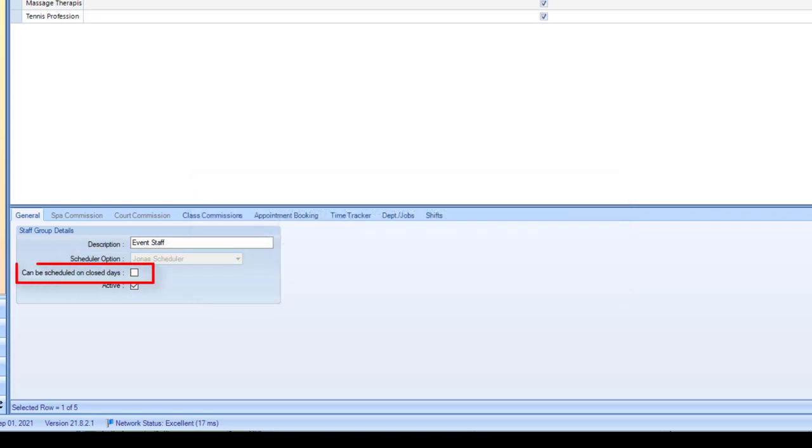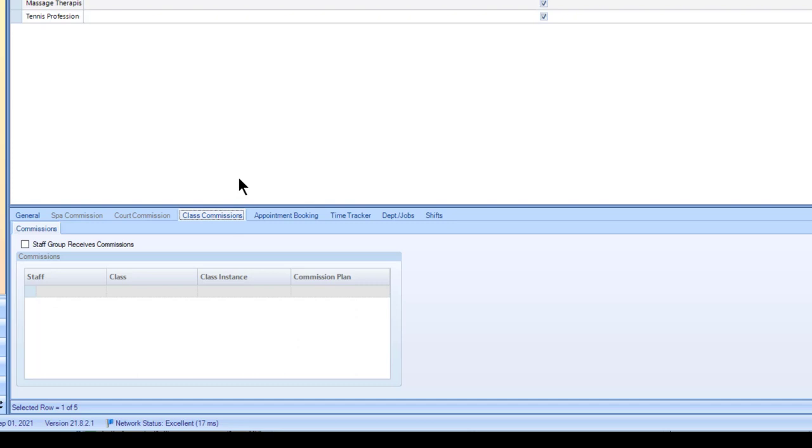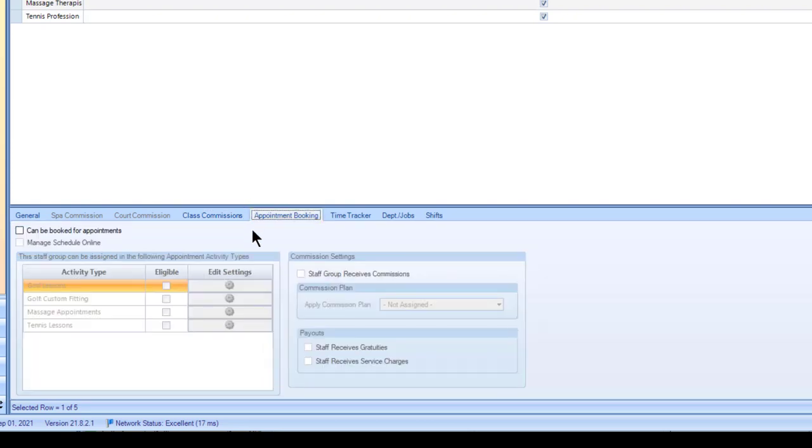If this group works on closed days, flag the Can Be Scheduled on Closed Days field, and ensure the active field is flagged. Use the Spa, Court, and Class Commissions tab to identify commissions for this group if applicable. Use the Appointment Booking tab to make this group available for appointment bookings and allow for this group to manage their schedules online if applicable.